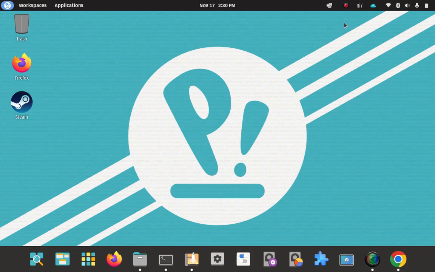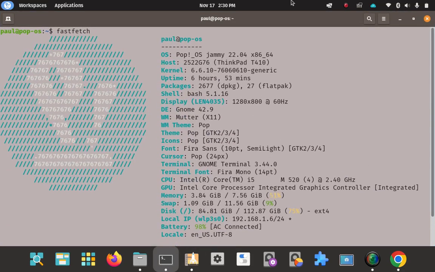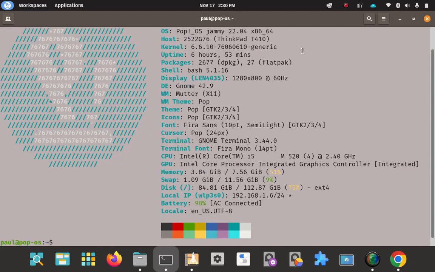Okay, here's my Pop!_OS installation here. I'll open a terminal and show you my Fastfetch screen to prove that I'm actually in a Pop!_OS 22 session here. And I'm going to install Zen Browser, which is based on Firefox, on here. Okay, so go ahead and clear that.